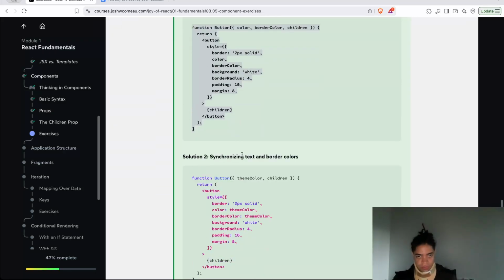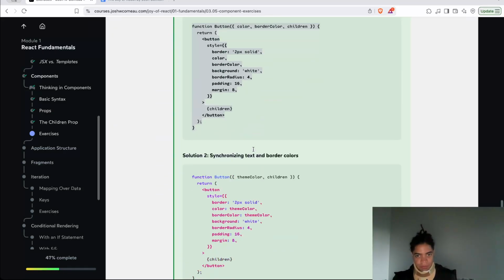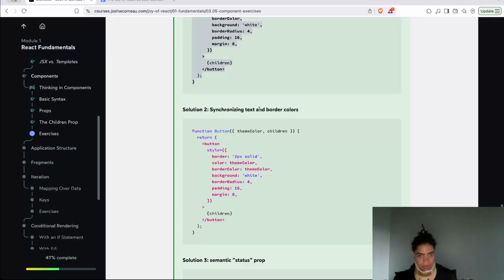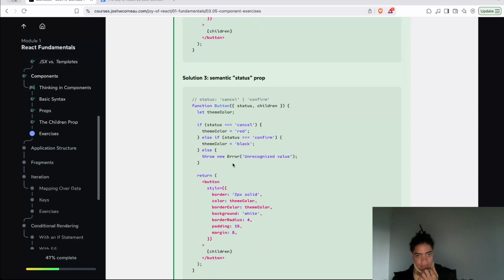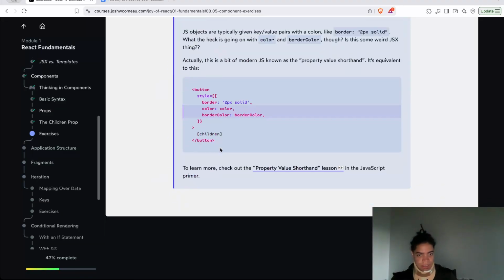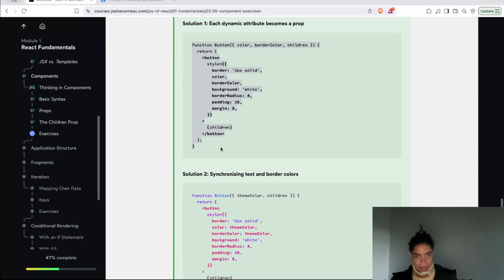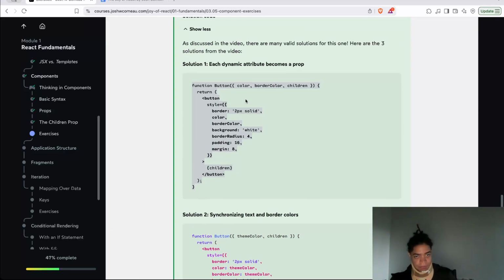Exactly. I prefer two, where each dynamic attribute becomes the props, or synchronizing here with the theme color property. With a semantic status, you can do something like this. If this is cancel, check that. That's interesting. Otherwise, unrecognized value and the weird syntax. I prefer to go with the children.